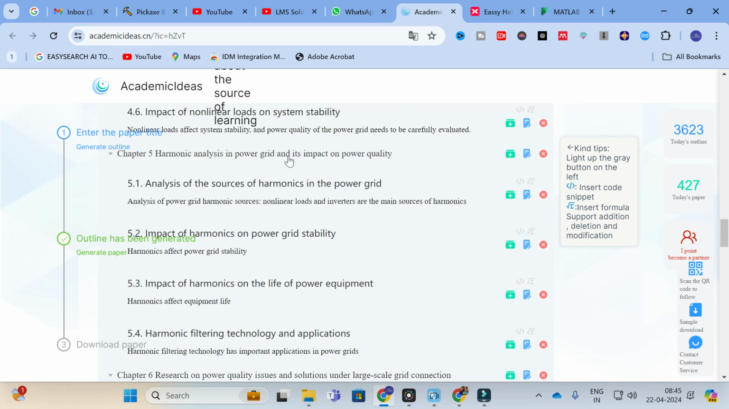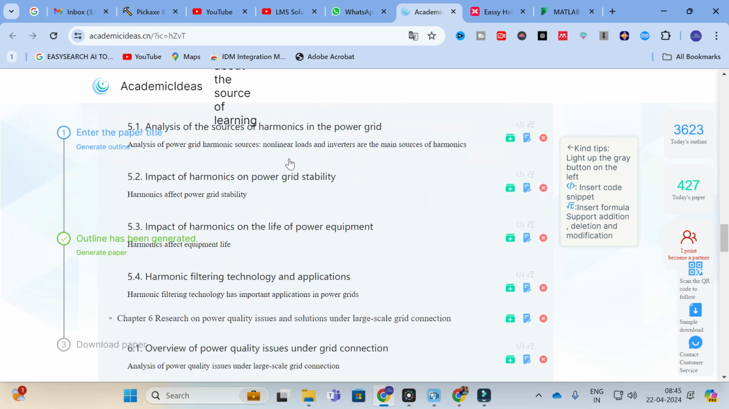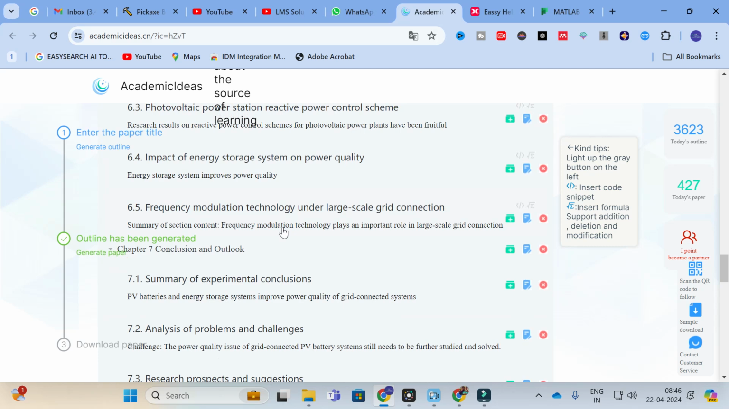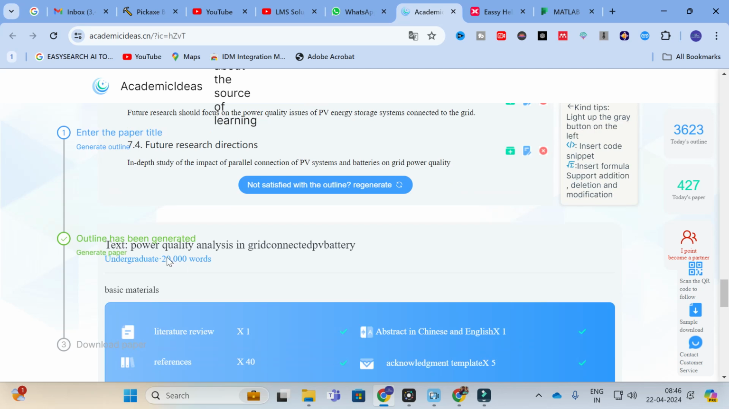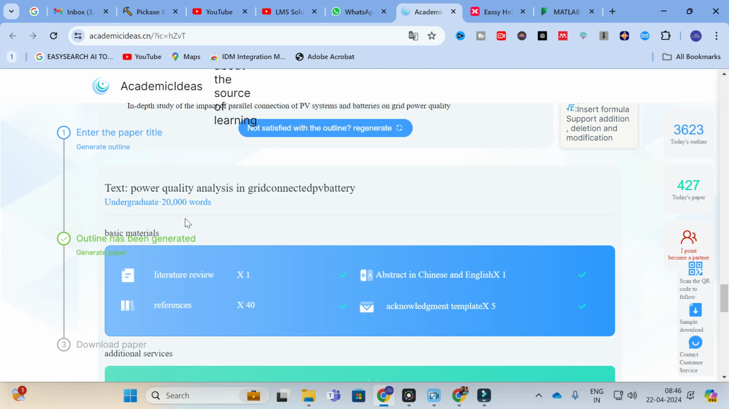Next, harmonic analysis as a separate chapter. Next, harmonic filtering technology and application, summary of experimental conclusions, analysis of problems. So here research prospects and suggestions, future research and directions. For undergraduate, up to 2000 words will be generated.